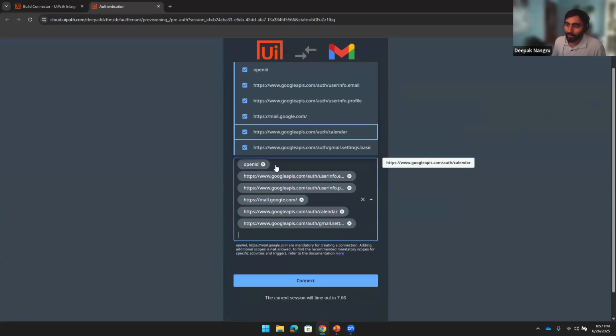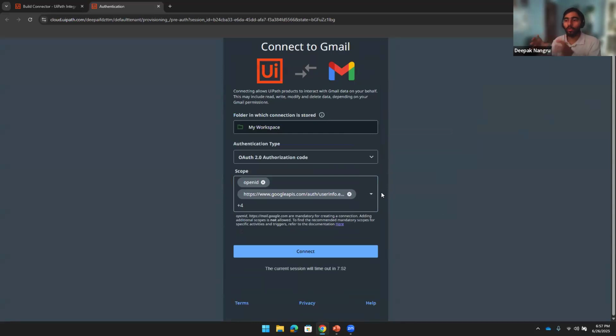By default, it has selected everything. If you want to manage that too, you can do it here so that it is in your control. Whatever the connection is doing, whatever it is allowed to do, you can completely control it. If you want to just allow it to send an email, not read emails, you can do that. You are the one who's controlling this.